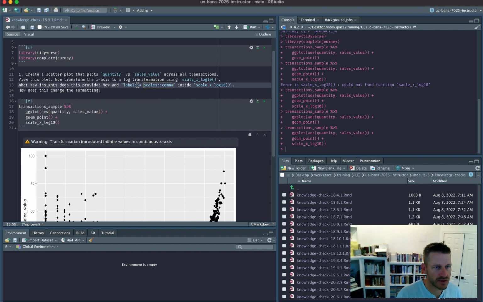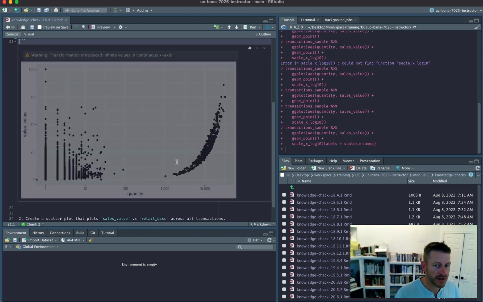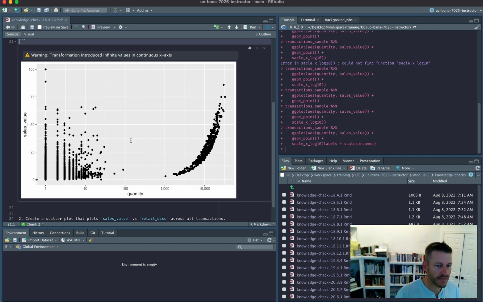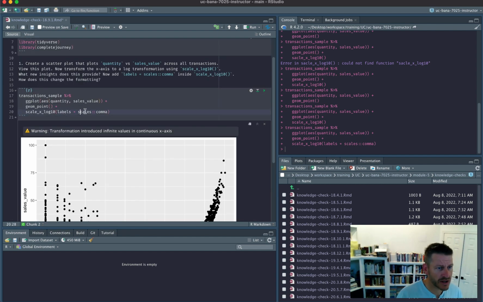So then it says now add labels equals scales::comma inside. Well, what does this do? Let's go ahead, copy this, and add this directly into scale_x_log10. And what you will notice is we now have our x-axis comma separated for those larger values. So this scales package comes when you install ggplot. Scales comes with that. It automatically gets installed, and it has just some helper functions that we can use to format our x and y axes.